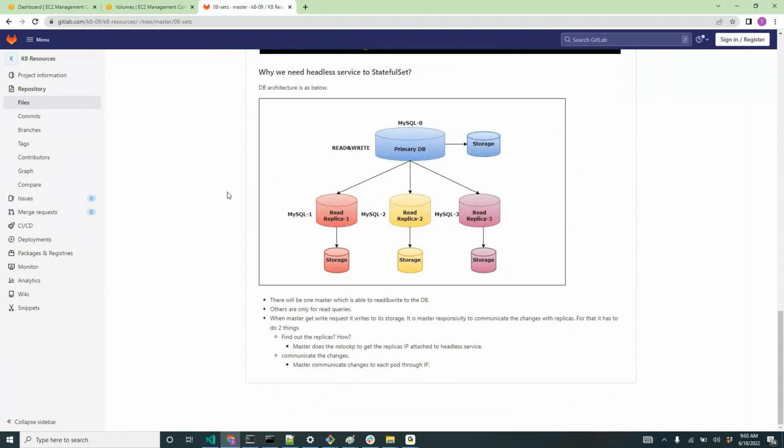Stateful set was not there in previous Kubernetes versions. They made it available to bring databases into containers. Containers were originally created for microservices, purely stateless applications. But over time, Kubernetes made it available for database kind of applications through stateful set. Before understanding stateful set, first we need to understand how database kind of software works. There will be a primary DB.